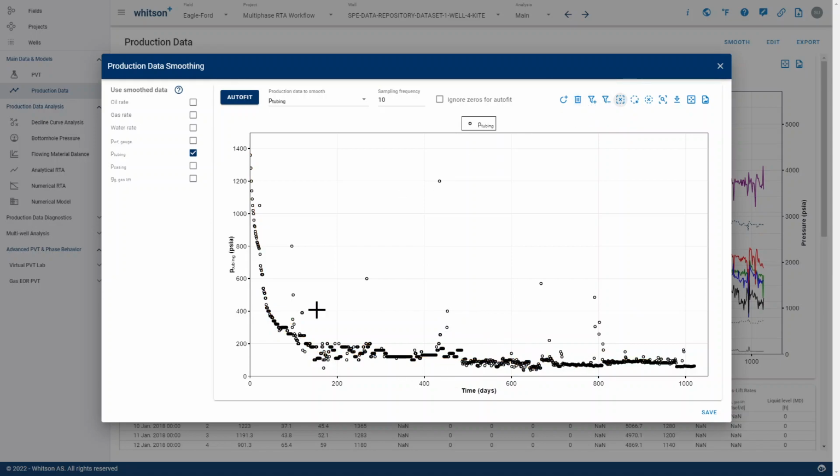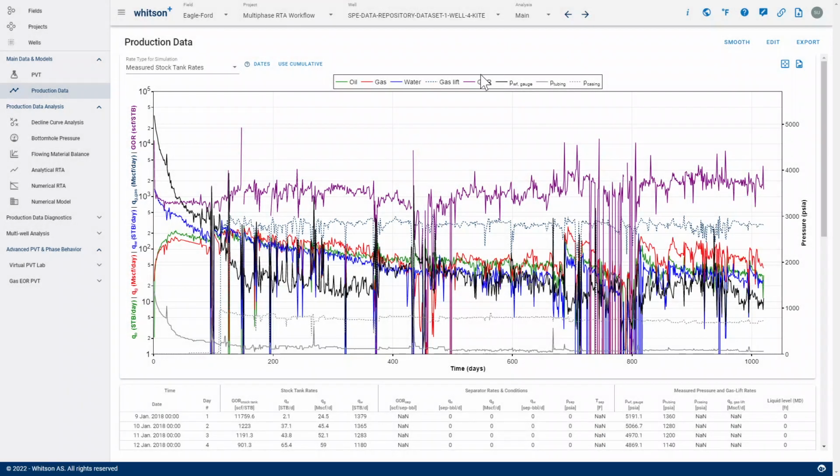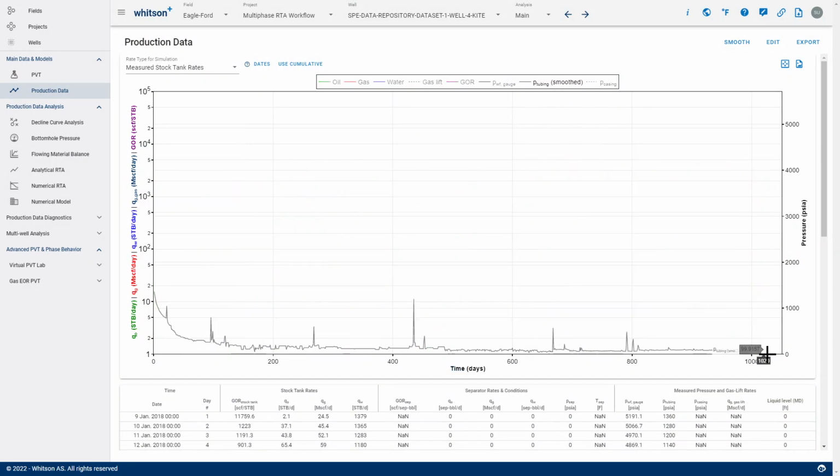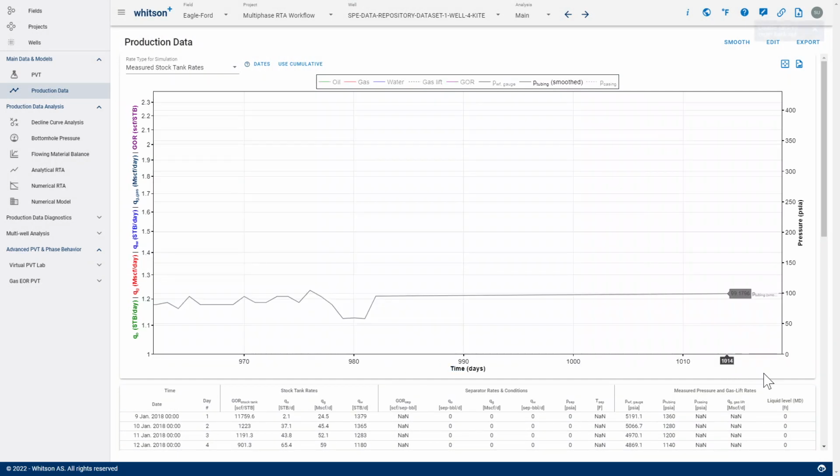So let's say I think all this data is great, but I know here at late time something happened with the gauge. So I would like to go in and say, okay, this trend right here is what is correct. If you click save, then you'll actually see that the last portion of this particular data is now totally smooth, just a straight line. And now you see that we're using the smoothed tubing pressure.